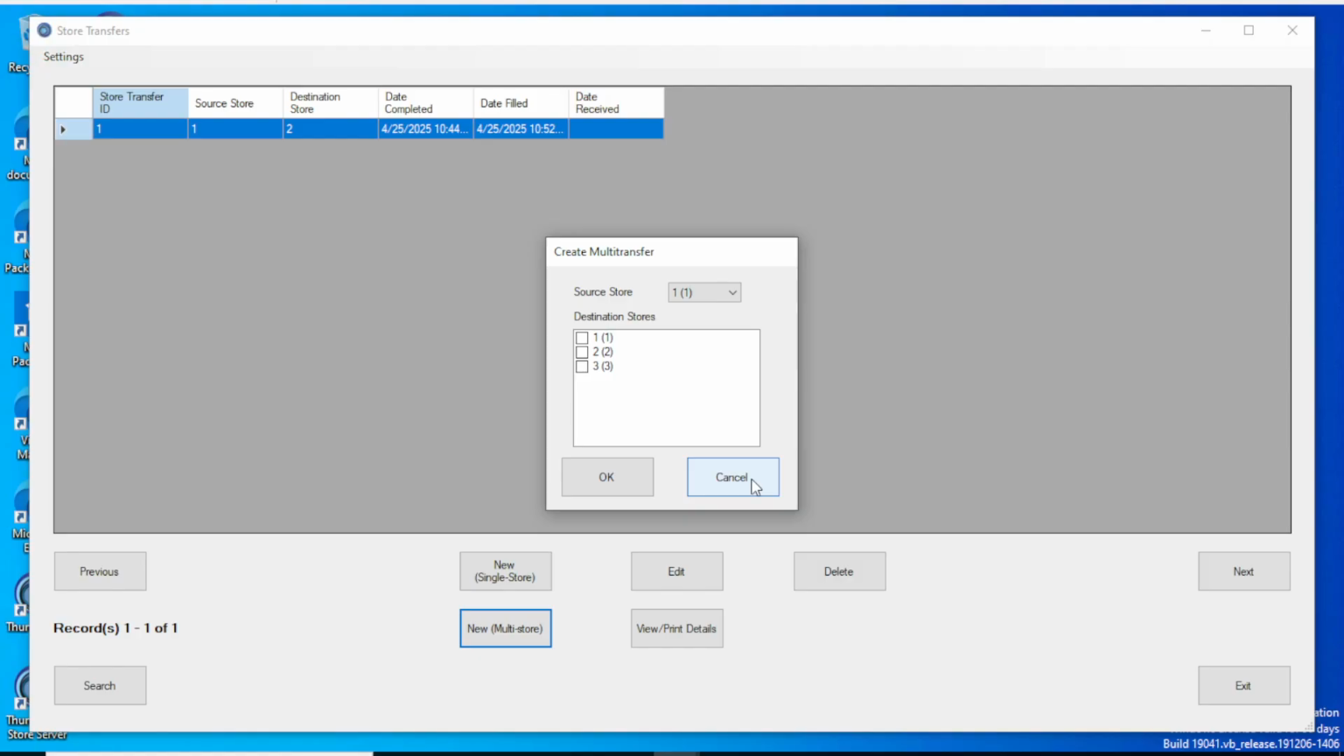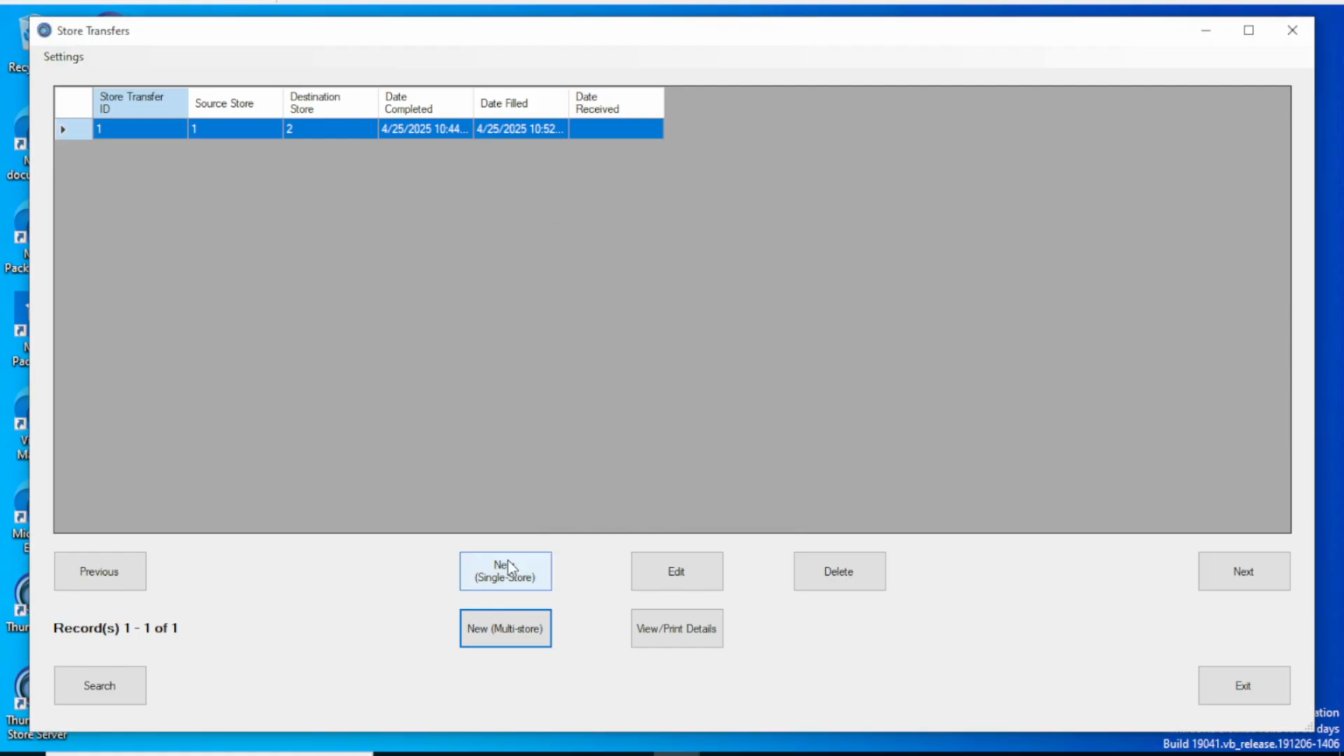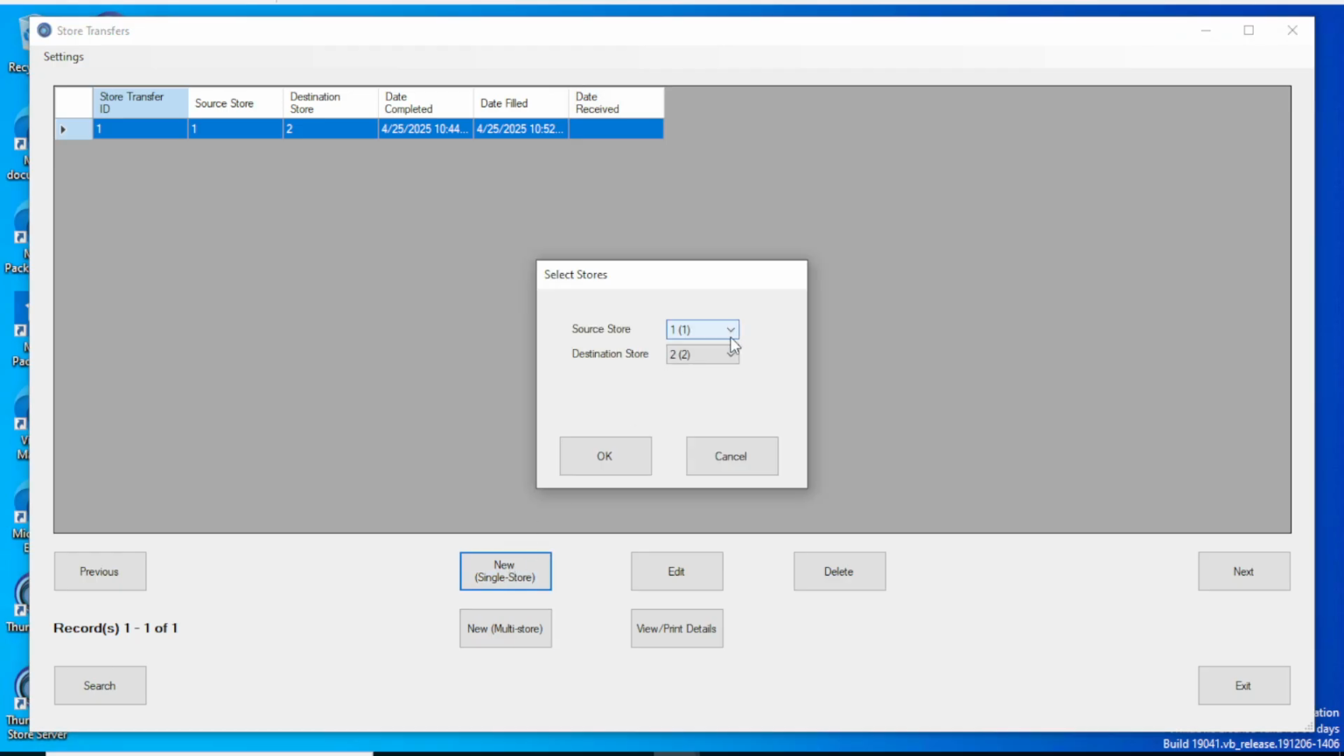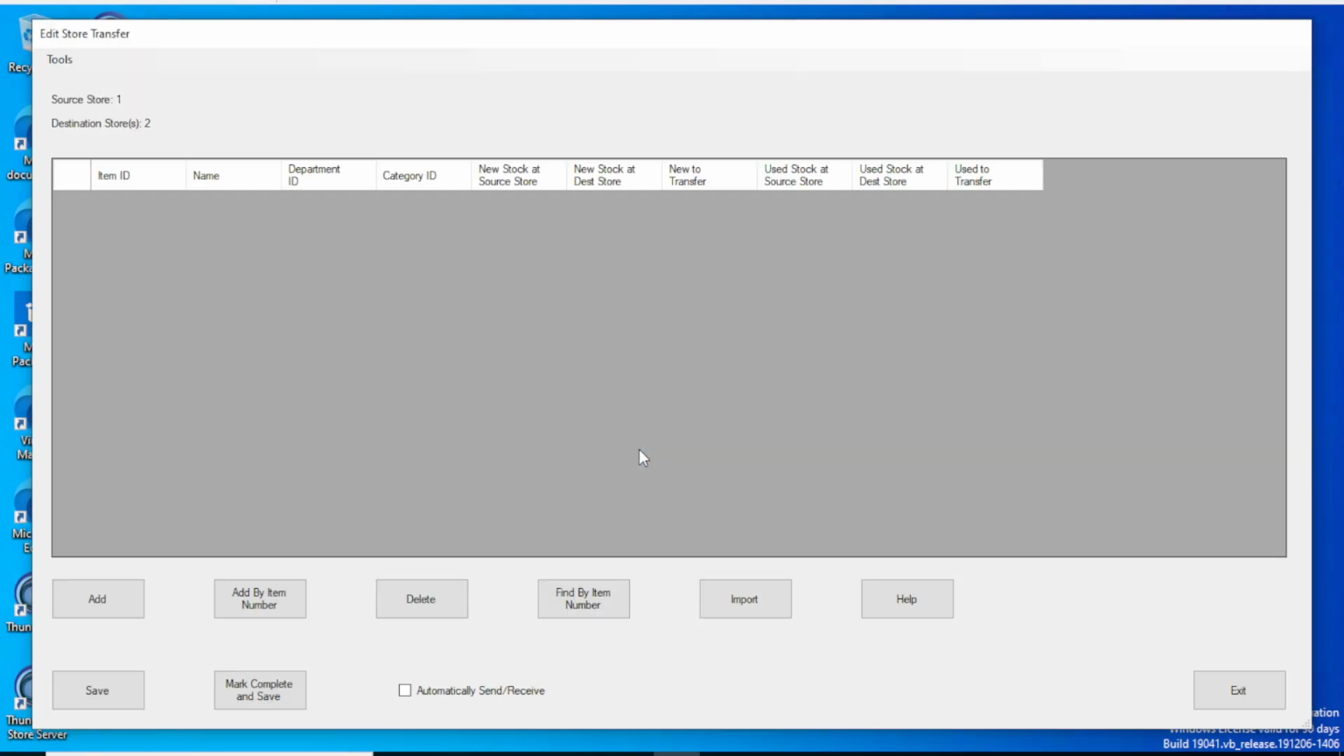But by and large, it mostly works very similarly to single store transfers, so we're just going to show a single store transfer here in this video. So when we do a single store transfer, we select the source store, which is going to be 1, which is the store we're on, and a destination store, which will be 2 for this. So then once we're on here, you'll notice a number of buttons. Two are immediately relevant.